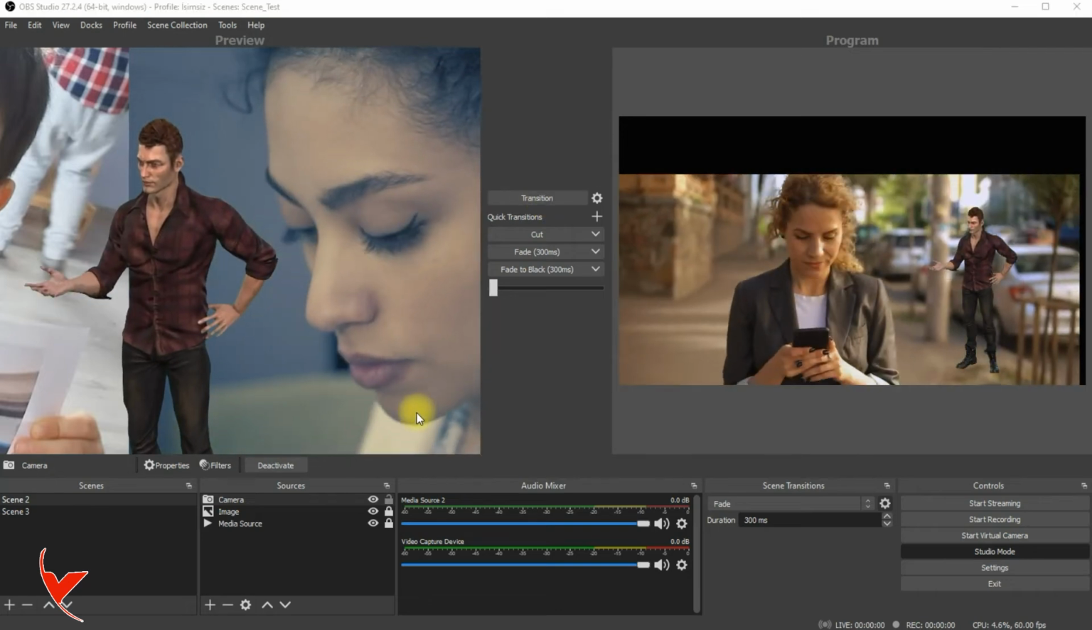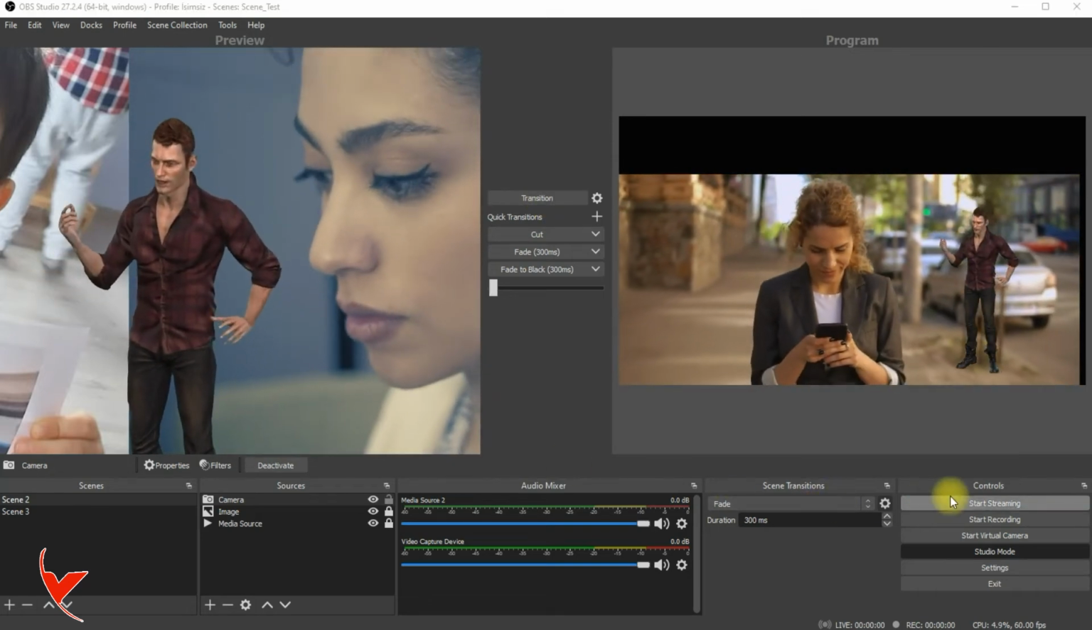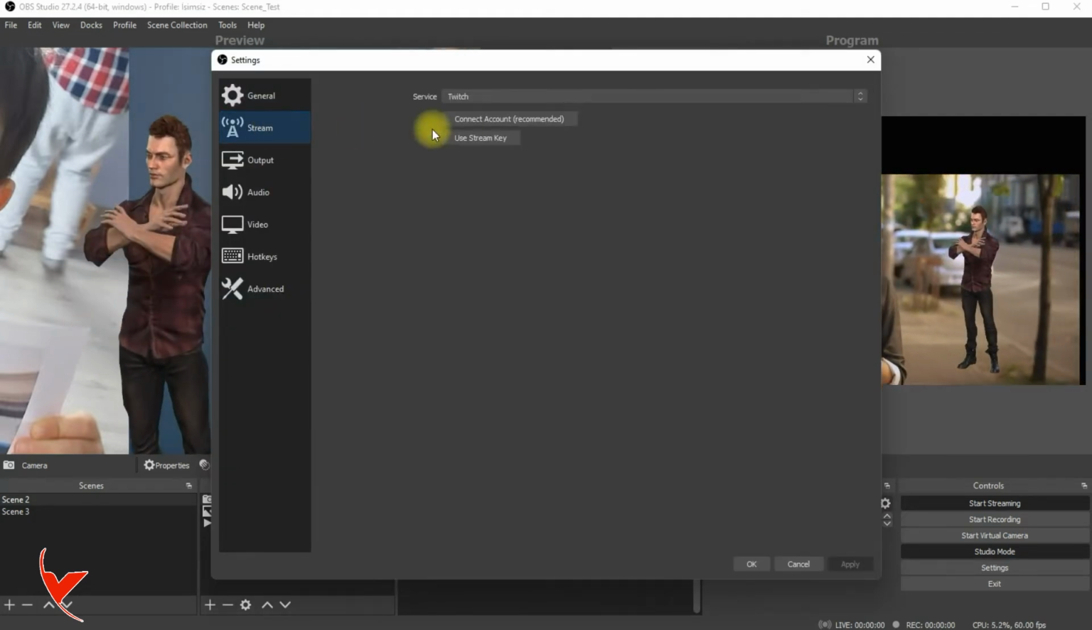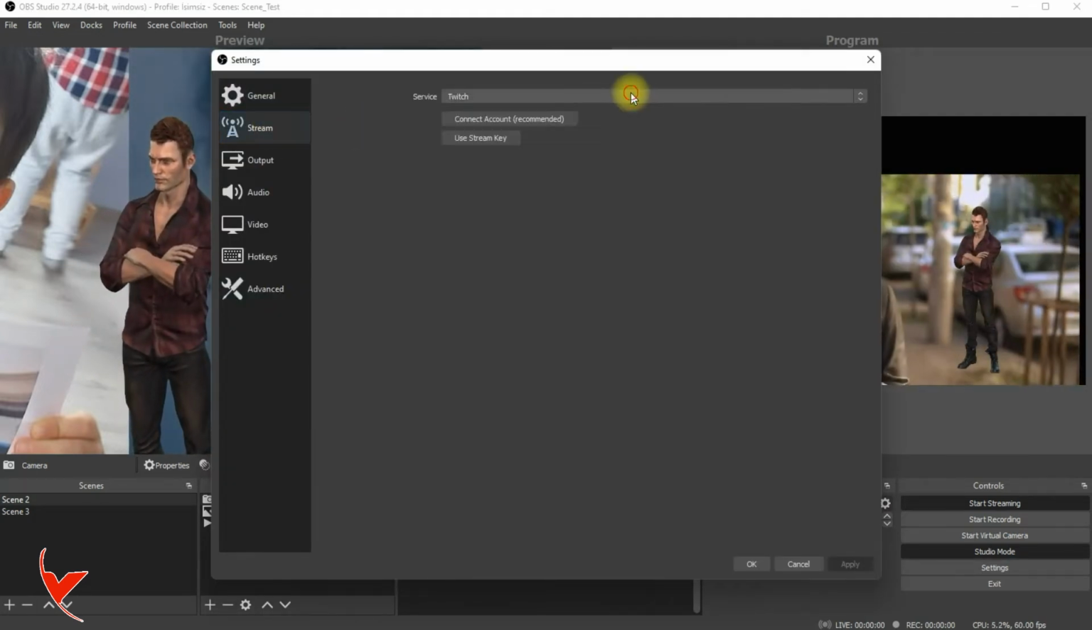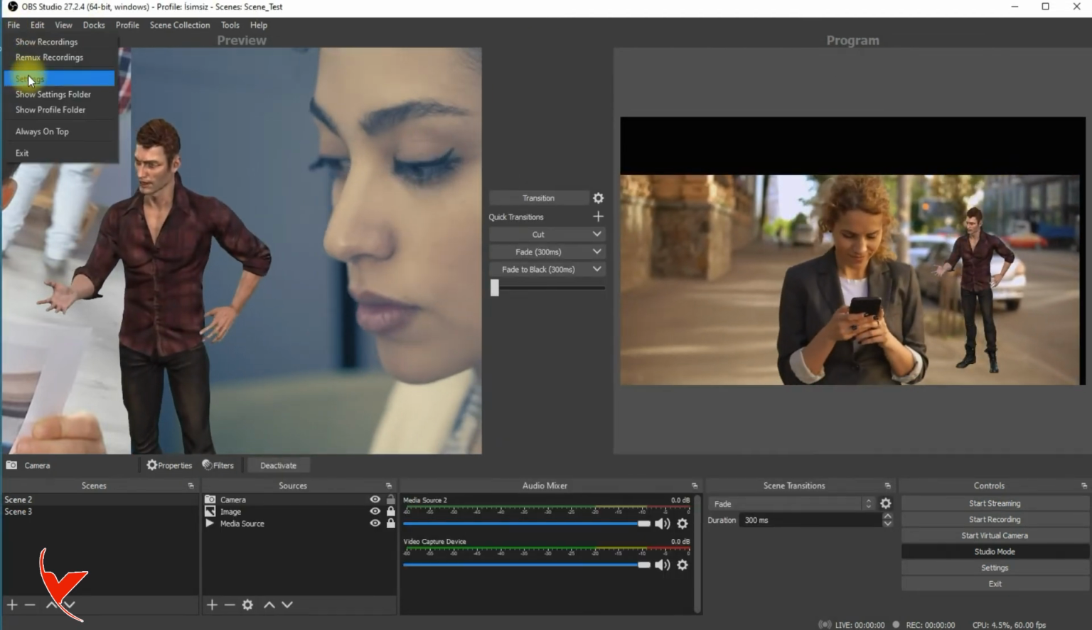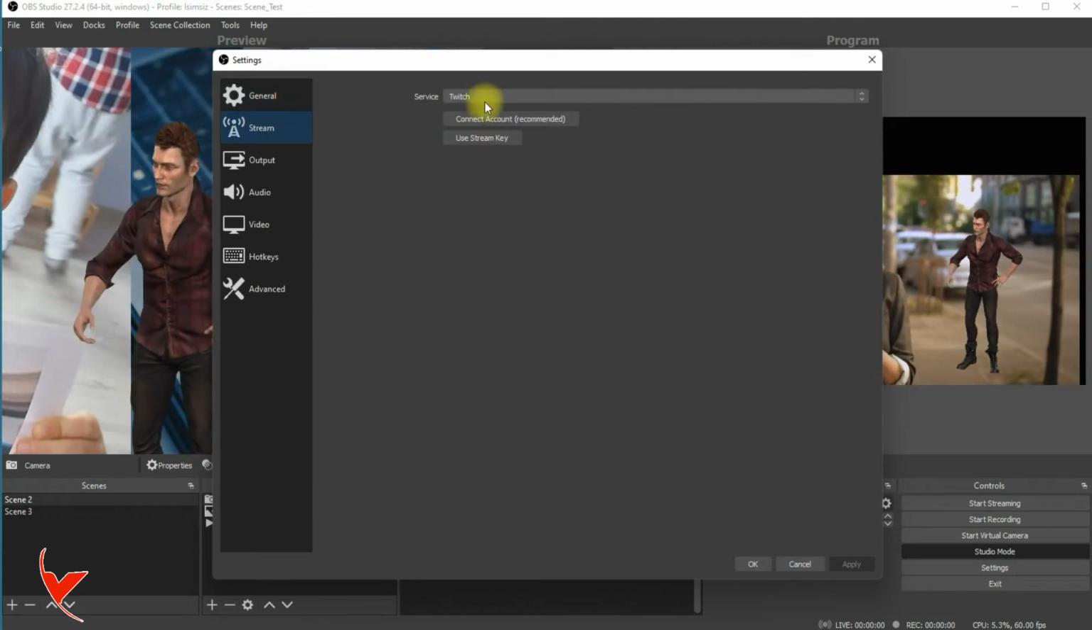Where can you use this video output? By pressing the Start Streaming button, you can send live broadcasts directly to social sites such as YouTube and Twitch. If you haven't made your settings yet, you need to do them first. You can also open the settings from the File menu.